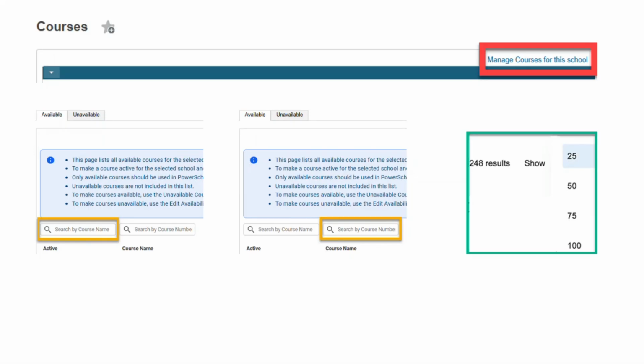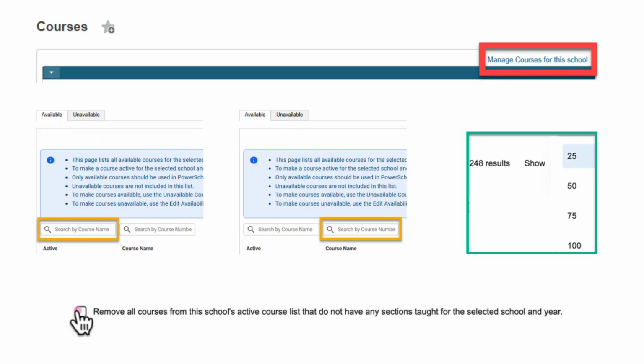So my last thing, which I think is really great, and it does not take out the courses that have already been marked. So here's the thing. It removes all courses from this school. So any active courses listed that aren't being used, if you click this, it will remove them all.